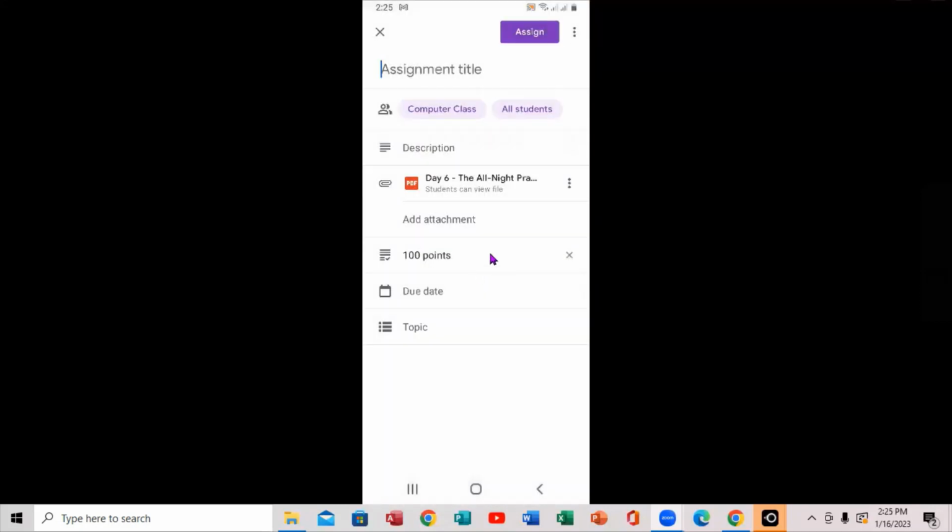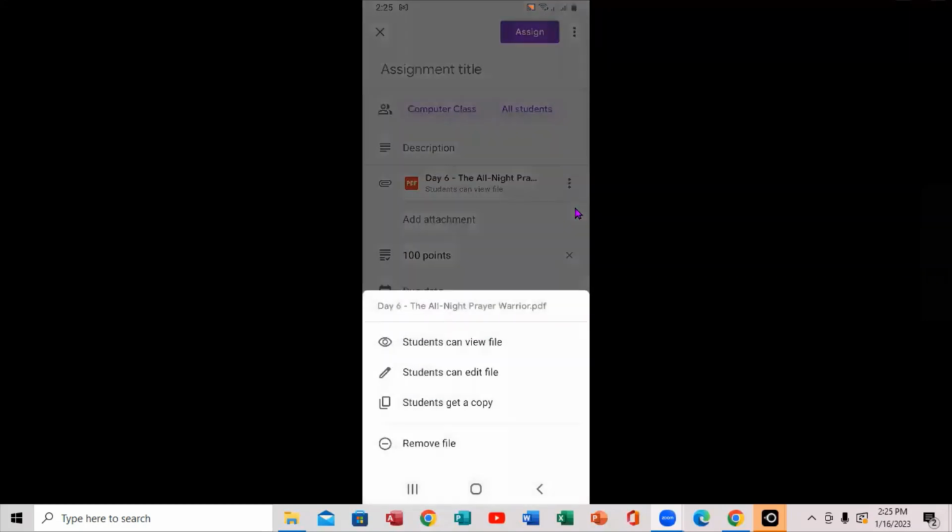Notice, it's actually loading. Alright, and notice this is assignment. You notice the student can view the profile, but definitely they cannot make any adjustment to it. So if you want to make that adjustment, you come right here, click on that. Notice the student can view file, student can edit. I can give them a copy, I can remove the file.